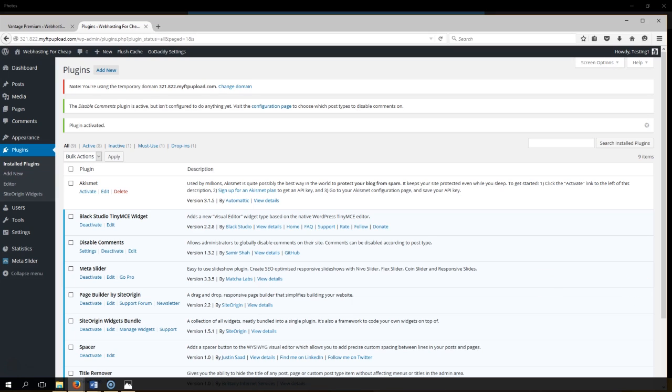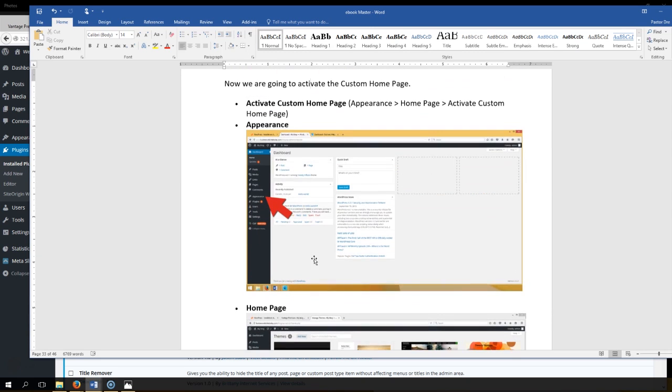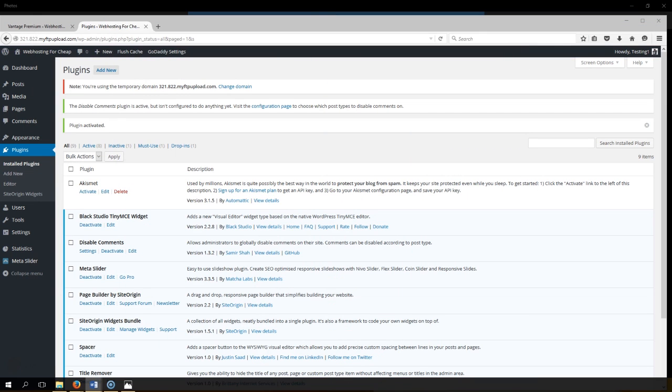Okay, now in the ebook, after installing Page Builder, we want to activate our custom home page. Let me show you how that looks in your ebook so you could be on the same page here. This is what you see here in your ebook. So I'm going to walk you through it in the video process, okay?